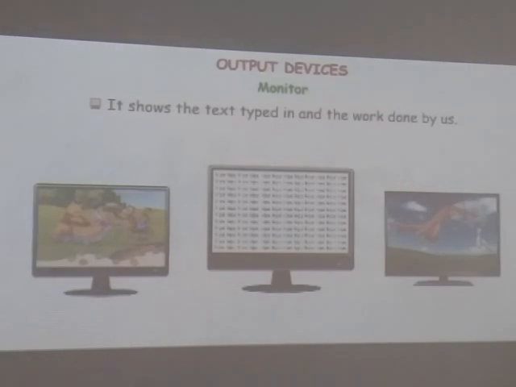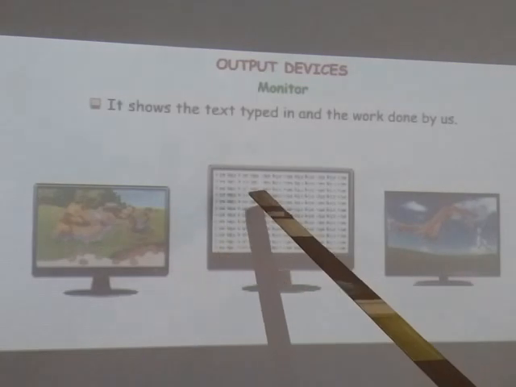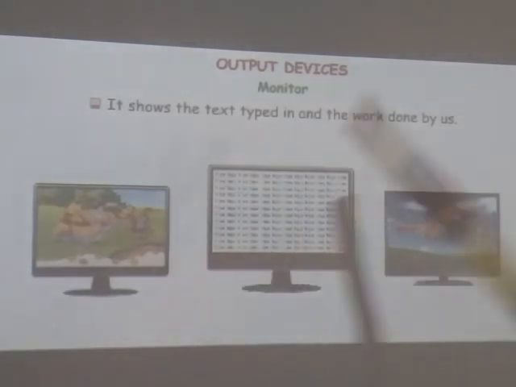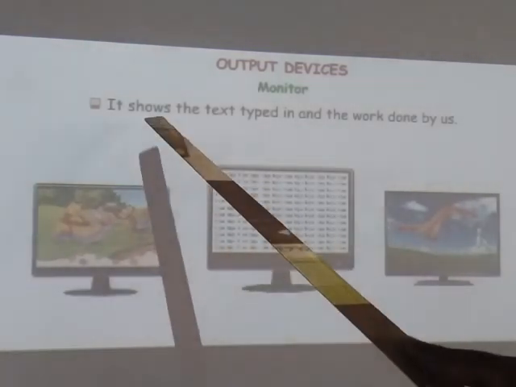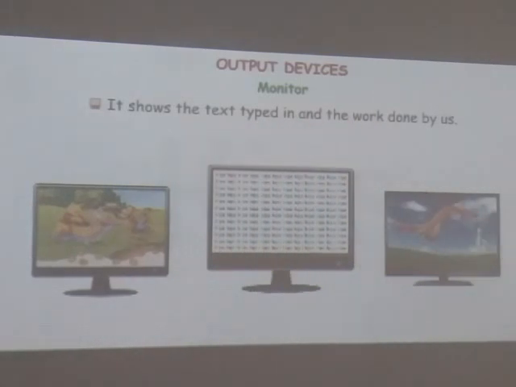It shows the text typed in and the work done by us. Now see, if you are typing anything, that will be visible over here. You can see all this written with the help of the computer only. Okay? Whatever you are typing with the help of the keyboard, where will it be visible? It will appear on your monitor screen. Okay?